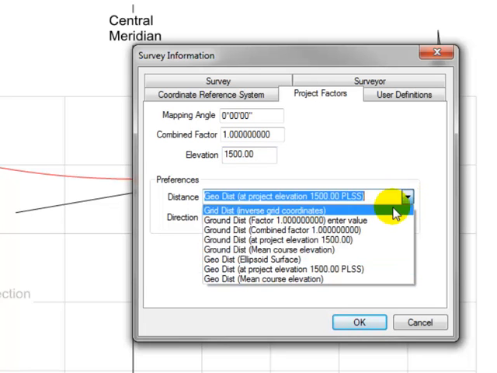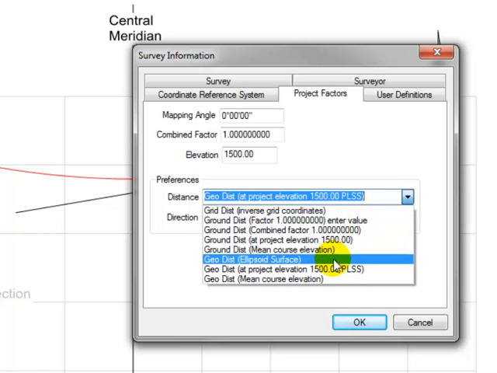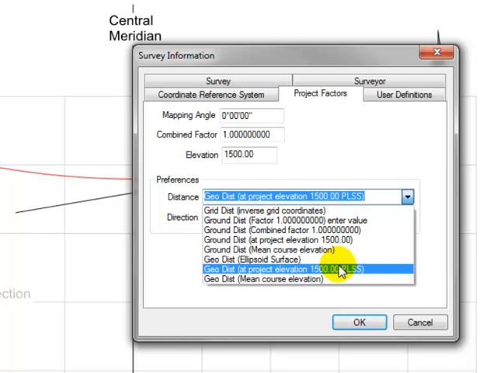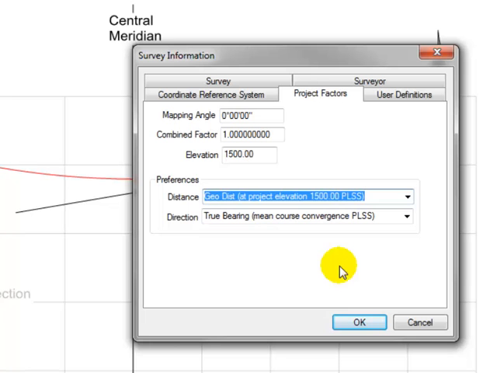I'm going to just expand this. We can see that in addition to grid distances, we have distances that relate to the state plane coordinate system, and that's where the combined factor would come into play. We also have geodetic options for the ellipsoid surface, or the one that we want, which is at the project elevation. The 2009 manual also refers to the fact that if we've got some large elevation differences, we may want to consider the elevation factor for each individual course. That's a more rigorous computation, but we can tell Traverse PC that that's what we want by choosing a geodetic distance at mean course elevation. For now, let's stick with the project elevation of 1,500 feet.